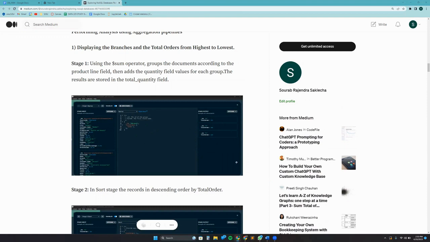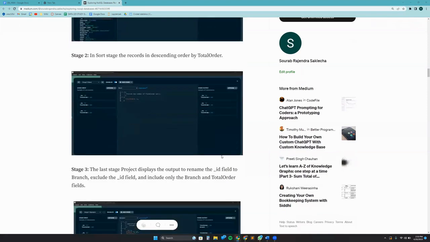So that's how we are able to see the output subsequently in each and every stage in MongoDB Compass. And moving on to the next query, it's just stage 3 here.